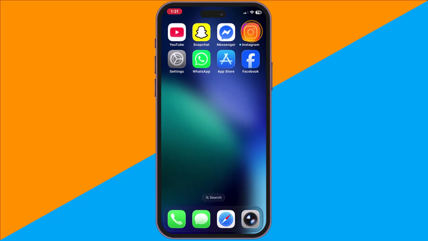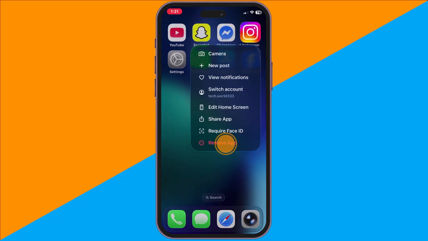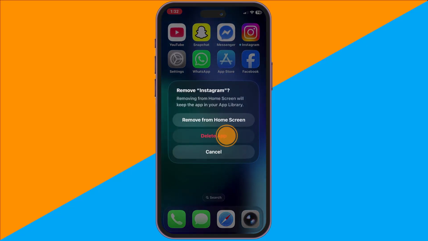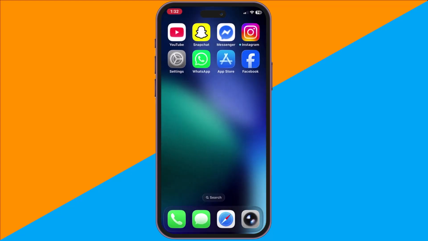Simply find the app you want to remove, then tap and hold its icon. A menu will appear. Tap Remove App, then choose Delete App, and finally tap Delete to confirm. The app will now be removed from your iPhone.